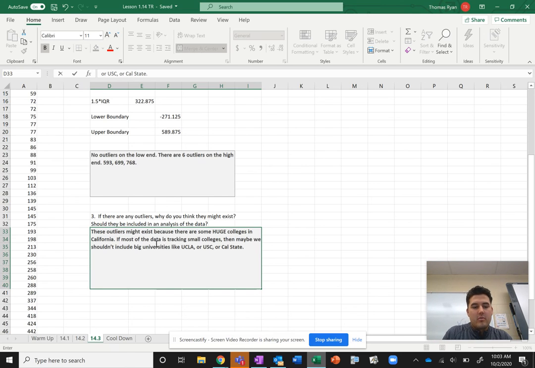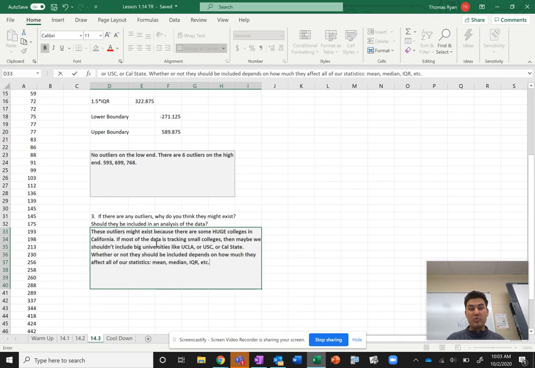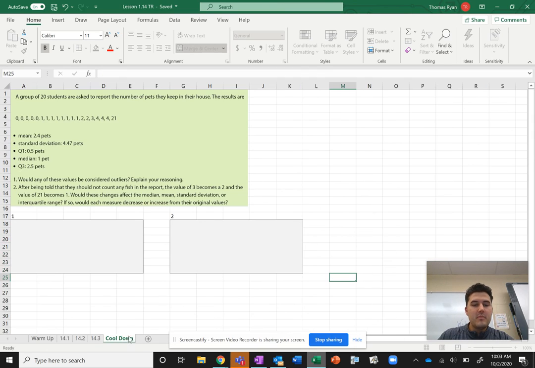It depends. So whether or not they should be included depends really on how much they affect all of our statistics, like mean, median, IQR, etc. If they really, really affect them like way too much, then we probably won't include them because they kind of skew our data. Okay? So the last thing here is the cool down.